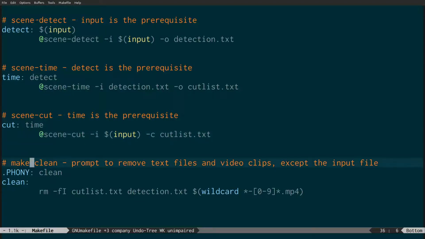Again, we've got the clean down here. Remember the phony clean option, because if we didn't have that and we had a file name called clean and we ran make, it would then run this command. So to prevent that, we prefix it with this phony clean option, and what that means is the recipe only gets executed when we explicitly run make clean. So that's how it all works.